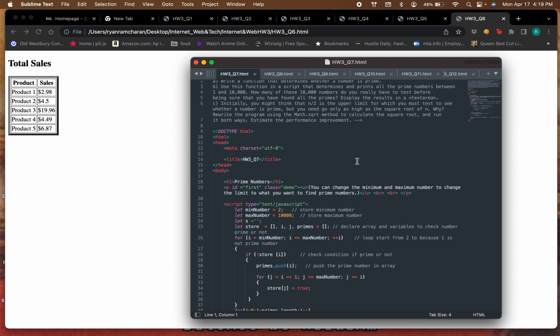How many of these 10,000 numbers do you really have to test before being sure that you have found all the primes? Display the result in a text area. Initially you might think that n-2 is the upper limit for which you must test to see whether a number is prime, but you need go only as high as the square root of n. Rewrite the program using the Math.sqrt method to calculate the square root and run it both ways.